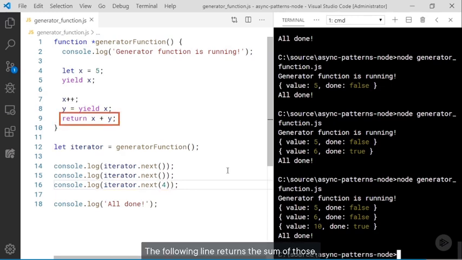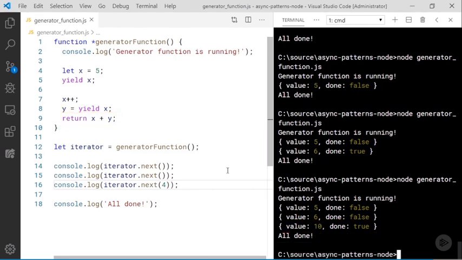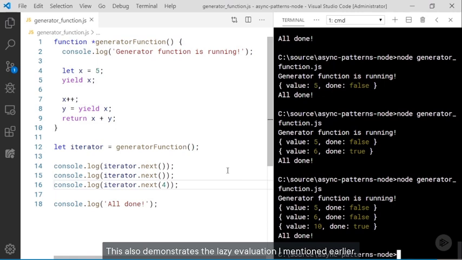The following line returns the sum of those, which is how we get the last object in the output reporting the value is 10 and done is true. This also demonstrates the lazy evaluation I mentioned earlier. The calculation on line 9 didn't happen until I explicitly called next the third time. Only then was the additional work done.